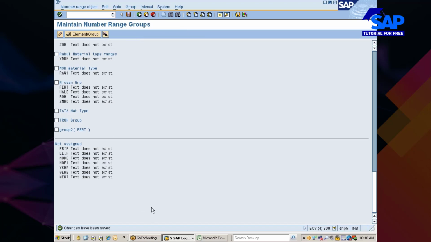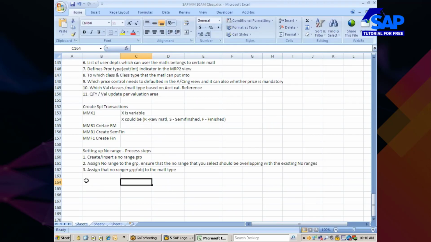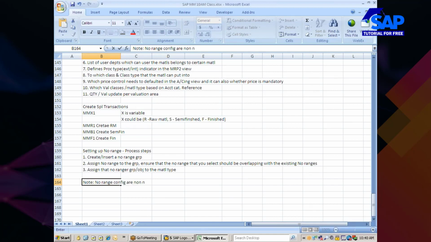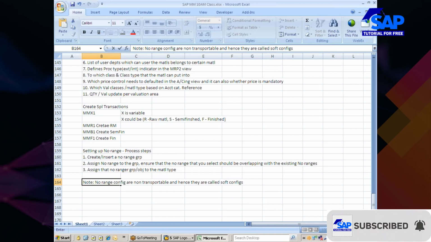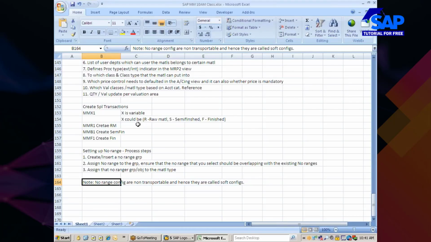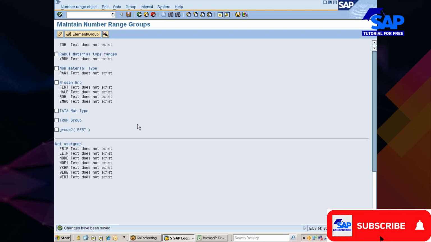Right. One more thing, like I said, I'll just keep a note here. Number range configurations are non-transportable. Interview question. Okay, and hence they are called soft configurations. That's the reason when I saved it, it did not ask me transport request number. What do you mean by soft configurations? You have to configure the same thing in the test system and in the live system also, right?